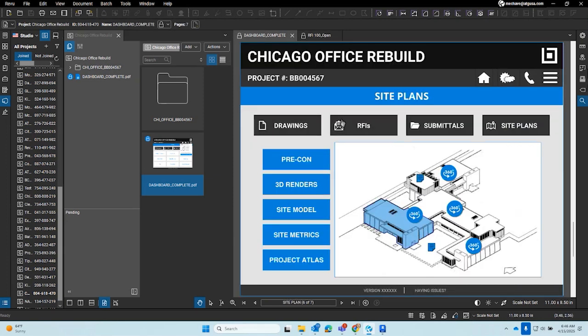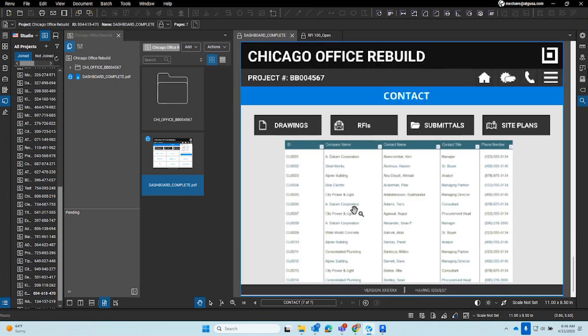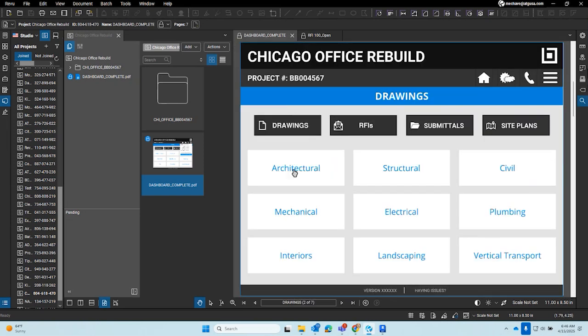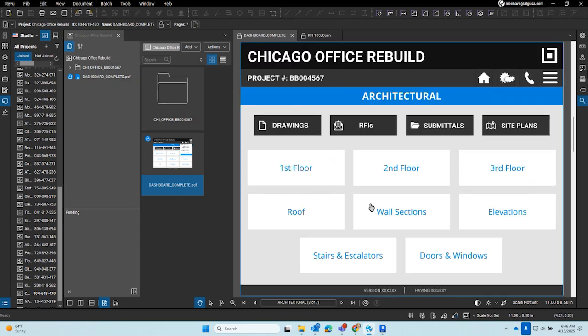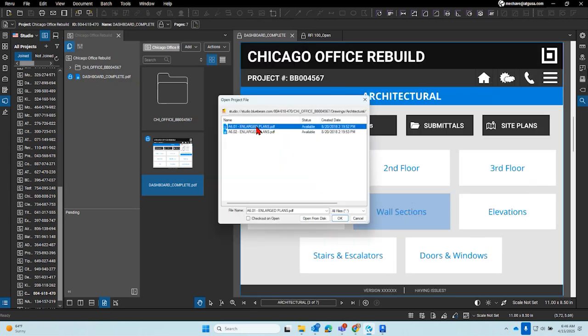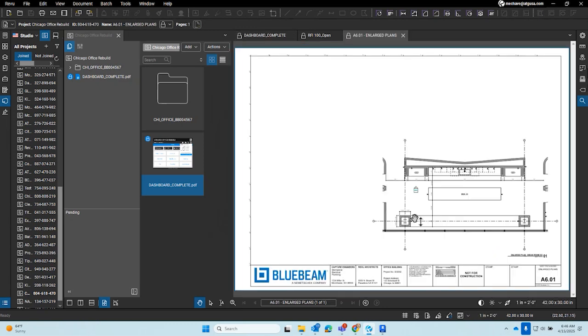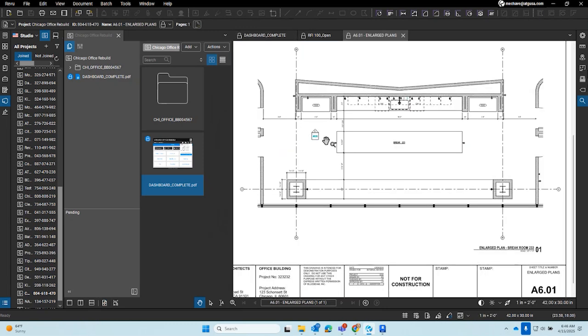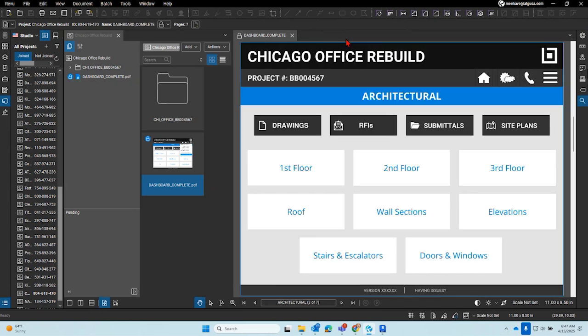You can go and look at your site plans if you had any. This one also has a clickable phone list. So if you want to look at your phone list, any DWG files that you had, like architecture, maybe you want to do wall sections. Some enlarged plan is actually in the wall sections, but same thing. Links work. All good from a perspective of understanding how this works.